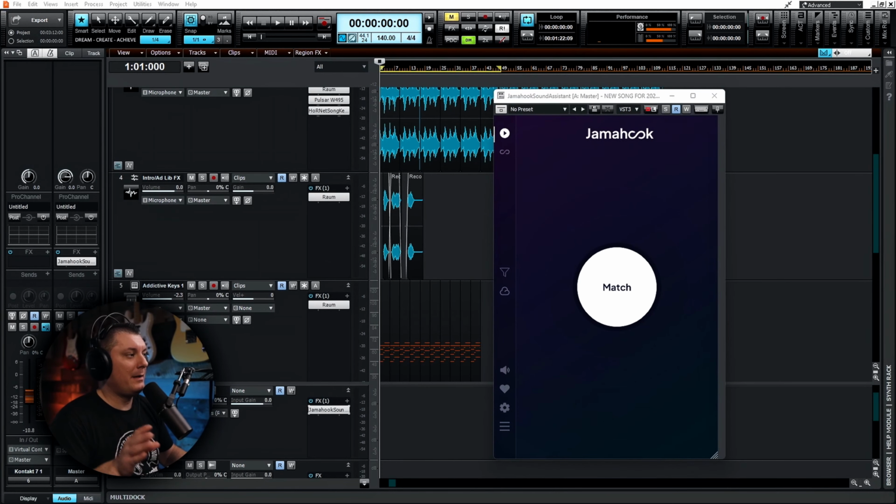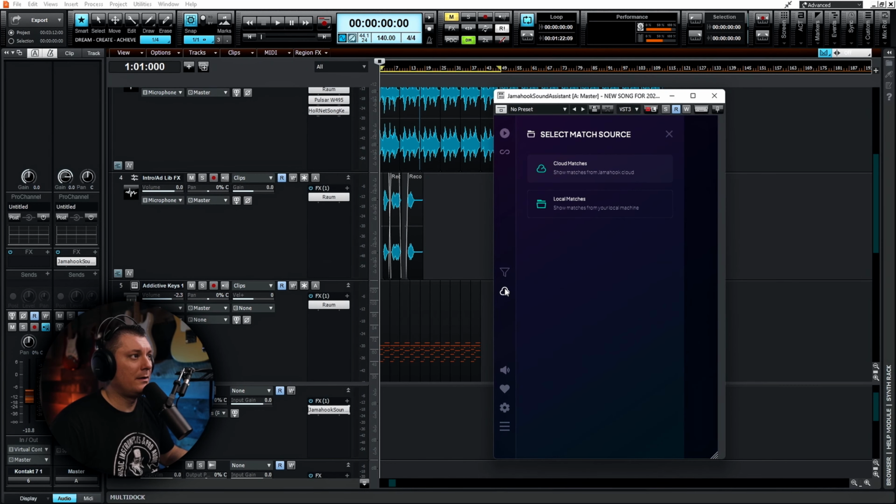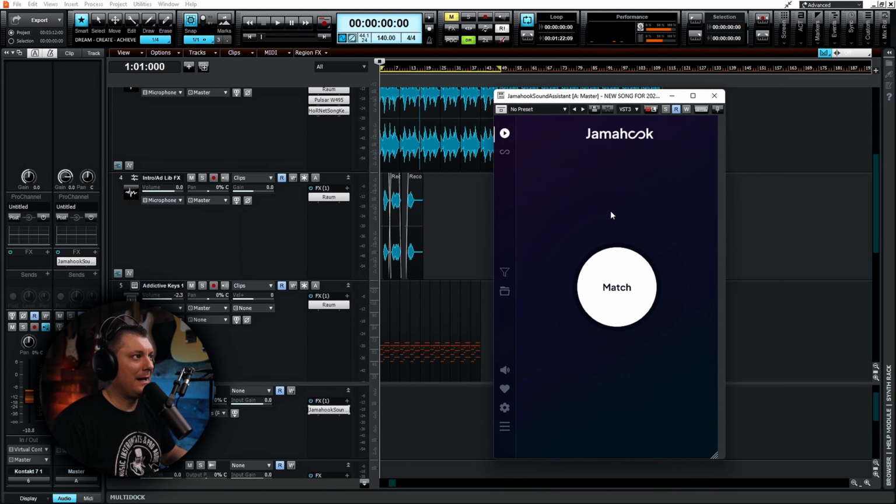Okay, so I have the Jamahook Sound Assistant loaded here on the master bus of my mix. As you can see, it's very minimalistic, which I really like. And I've got the option here to click on the cloud, which will then allow me to get local matches or cloud matches. I'm gonna go ahead and select local matches just for the sake of this tutorial. And this is actually matched up over 16,000 different loops and samples and just various sounds that are on my computer. And I've got this plugged into several different drives.